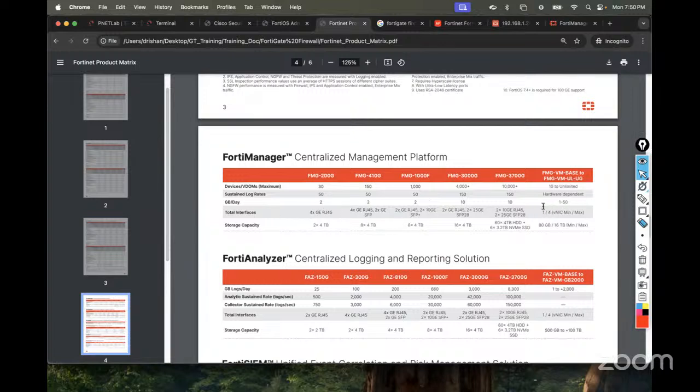The VM has just one NIC card, and it can go to a maximum of 4 NIC cards, and based on that you can connect the cables. The storage capacity you can see that, right?